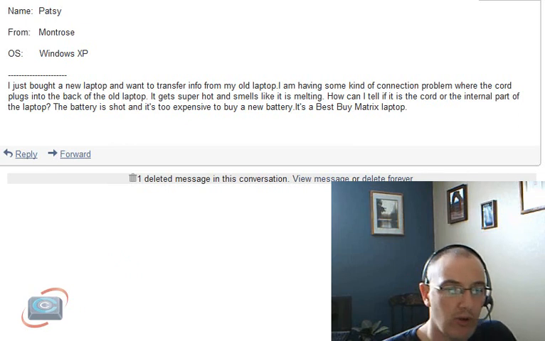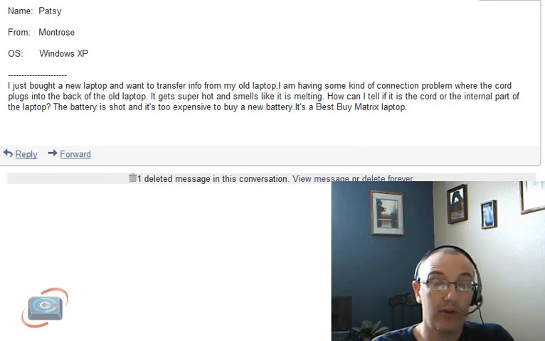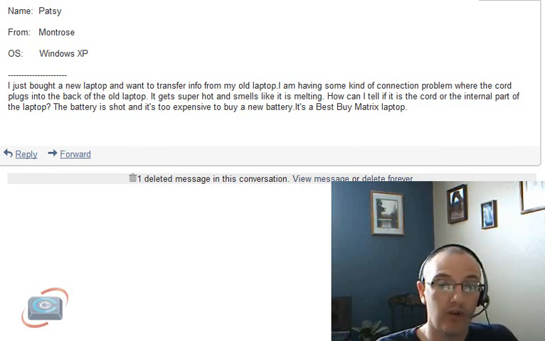Patsy has a new laptop and she wants to transfer information from her old laptop to the new one, but she's having some problems with her power cord and doesn't have a good battery. Probably the best thing for you to do is not try to plug it back in. If it's getting hot and smoking, you don't want to cause any problems with the internal parts of the computer that could include causing a problem with your hard drive and thus your data.